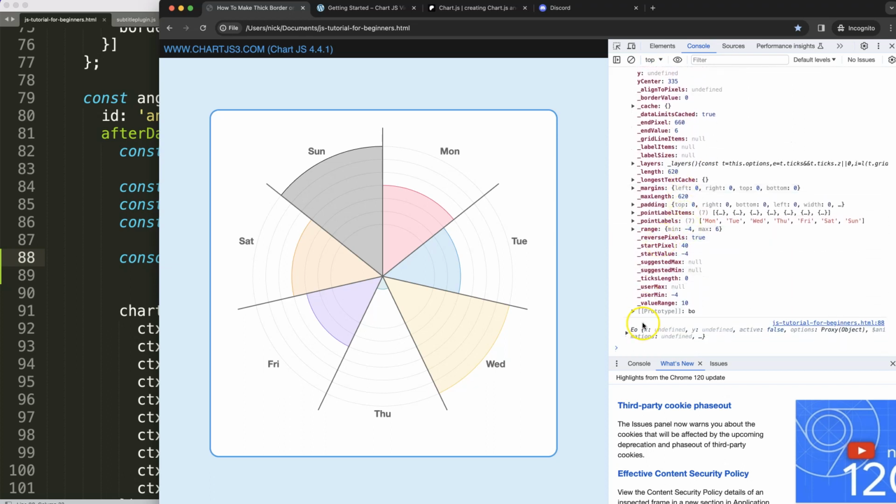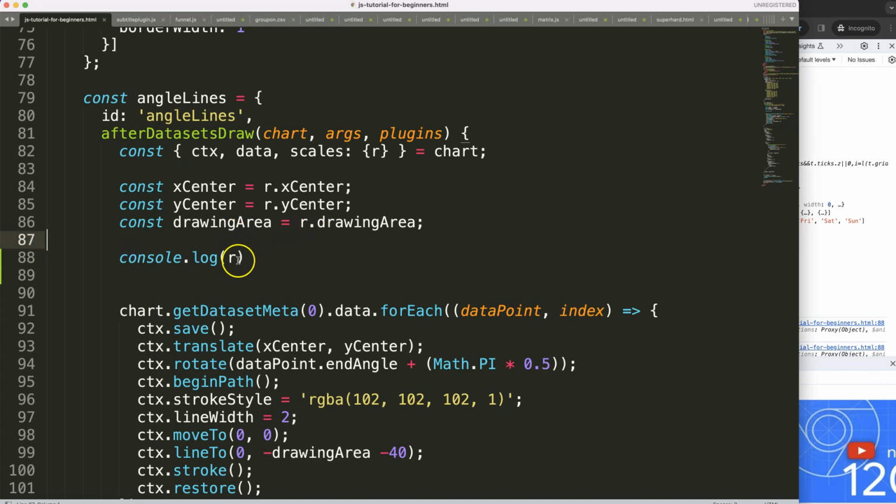So if we go down here, we'll see here the value range. Apparently it is just 10. Alright, I'll accept that. This is the range between the minimum and the max. So let's grab this value range. We're going to say here dot value range.